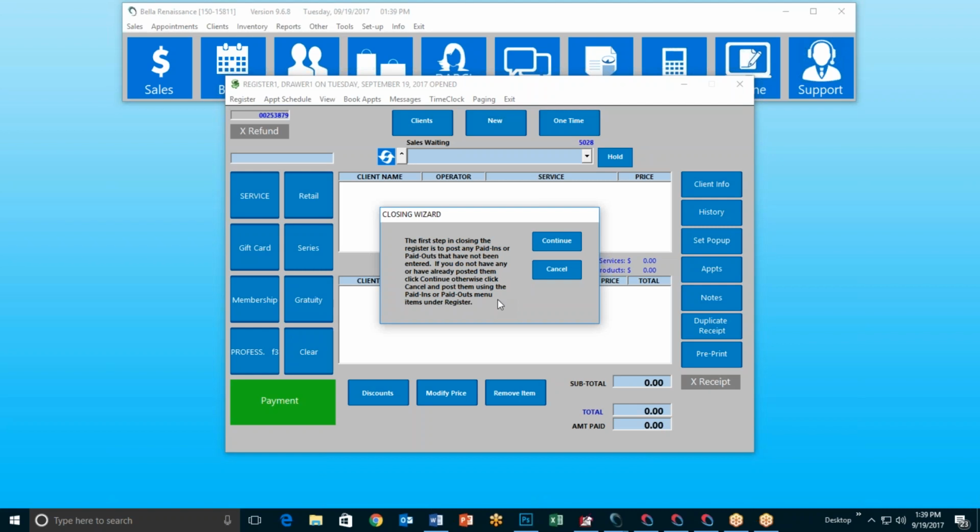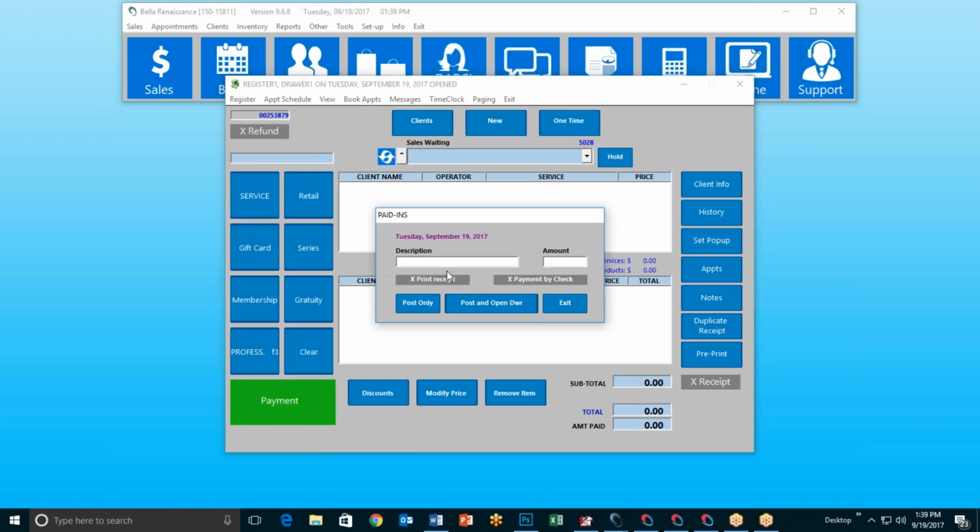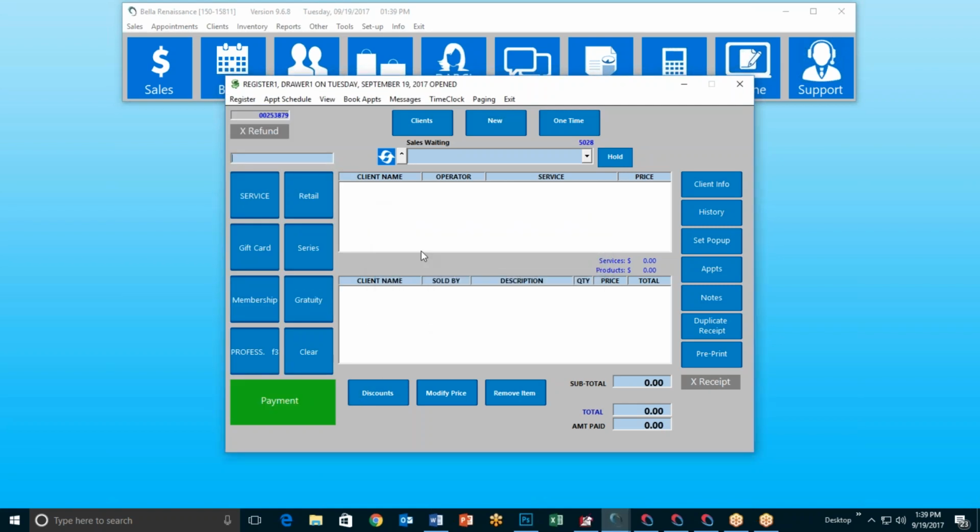Paid-ins and paid-outs, we go into detail in the advanced class, but I just want you to be aware, very, very briefly, if I select paid-ins, I can put in a description and an amount. This is telling me that I brought in some money into the drawer that was not in a standard transaction. Like if the boss gave me $100 and said, put that in the drawer. Well, my drawer is going to be over if I don't have a record of that. That's what a paid-in is.